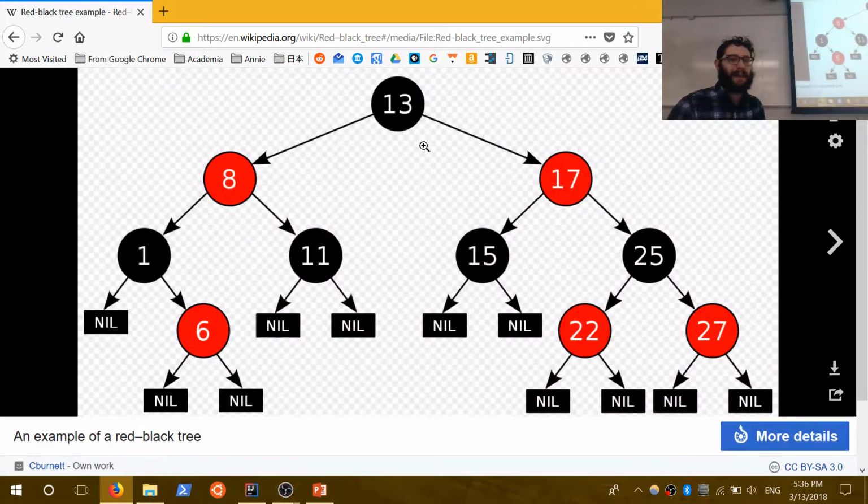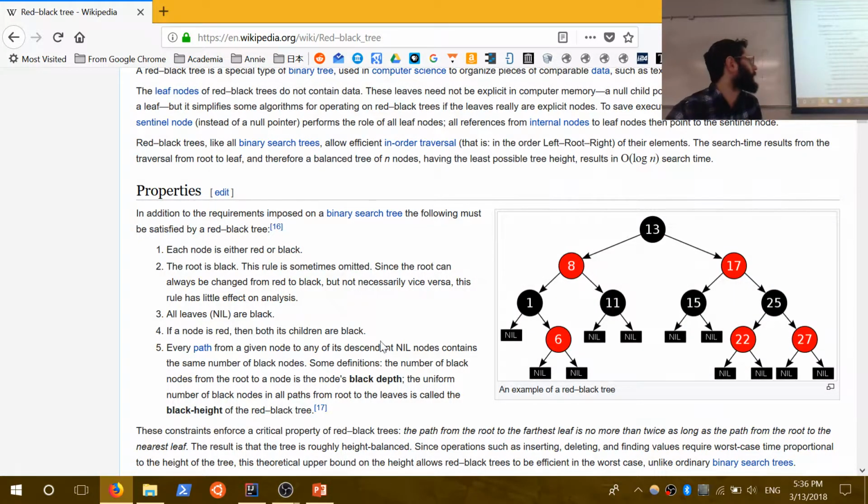Notice that basically it's a binary search tree. The two main differences are that the nodes are colored, either red or black, and that the nils, the null pointers of the tree, are actually drawn on the tree. Sometimes you don't have to draw them. These trees typically have 5 rules, sometimes 4. The first rule is that each node is either red or black, which we already knew. Rule number 2, the root is always black. No matter what we do to this tree, the root is always going to be black.